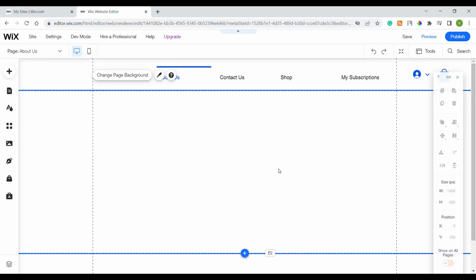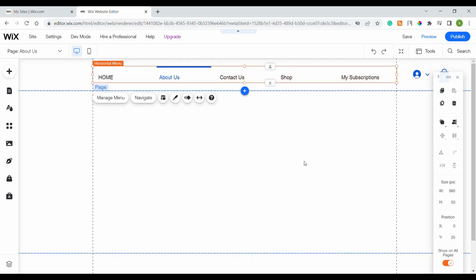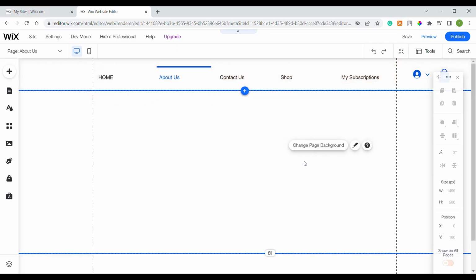So today I'm going to show you how you can add pages to the menu, which can be horizontal as well as vertical. But here in this case you can see this is the horizontal menu. So after watching this video you will be able to add or remove the pages to the menu of your Wix site.